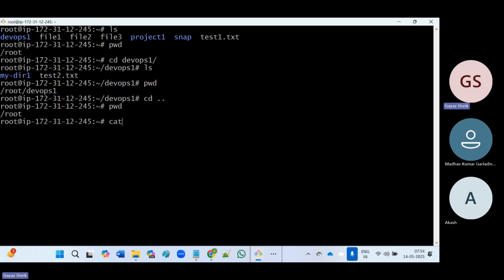So cat, what is the complete path here? Cat slash root slash devops1 slash, and then the file name, which file we are trying to check. One question: we are already inside the root folder, so why do we need to give root as well?